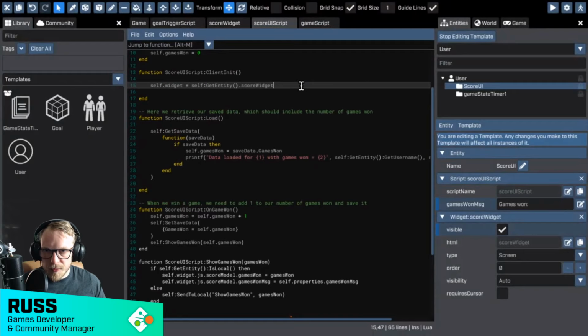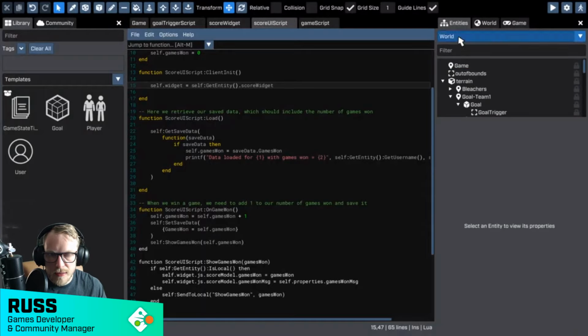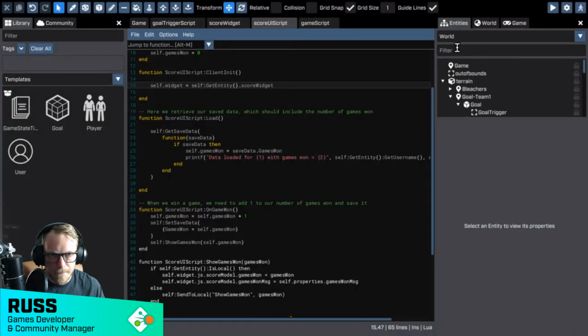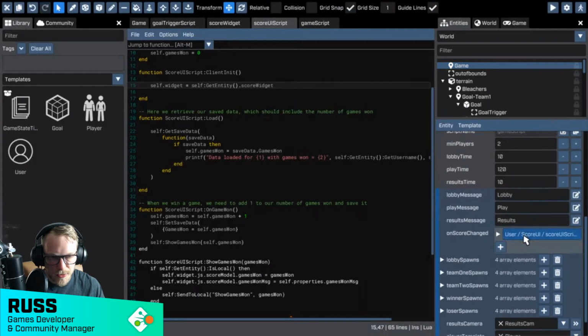Yeah, okay. So have you hooked in the goal scored event from the game entity UI? Let me double check. So the goal triggers. No, from the game entity itself, right? Game entity will call, yeah. So on score changed, it will update the score UI.